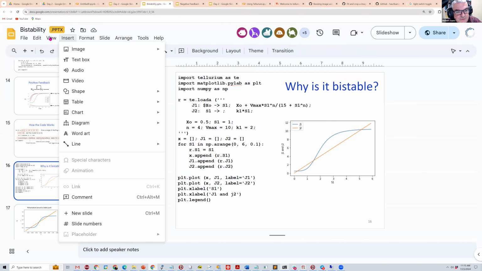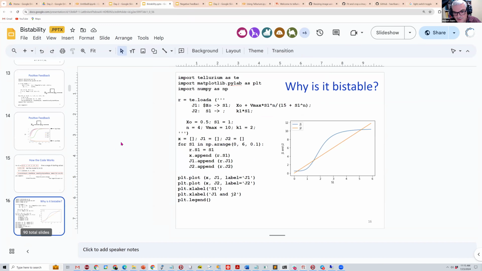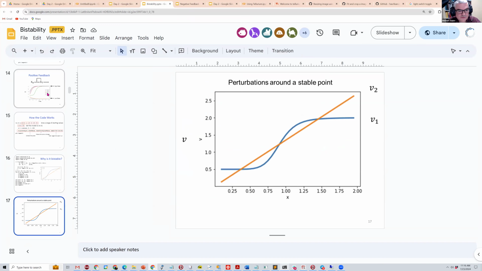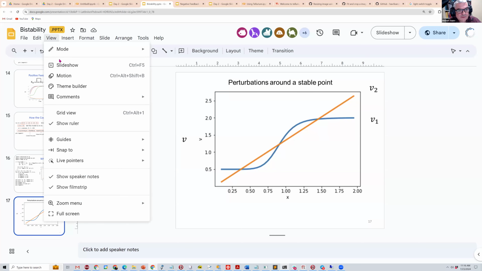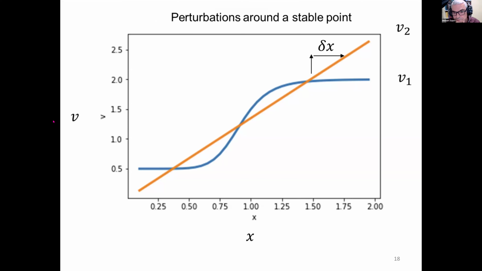So that sort of partly explains why we see bistability, but we can go further than that. Let me do the slideshow here. So that's the plot I just showed. Now what I can do is a sort of thought experiment. So X is the S1, and then the two rates J1 and J2. And let's say we're at the upper crossing point.